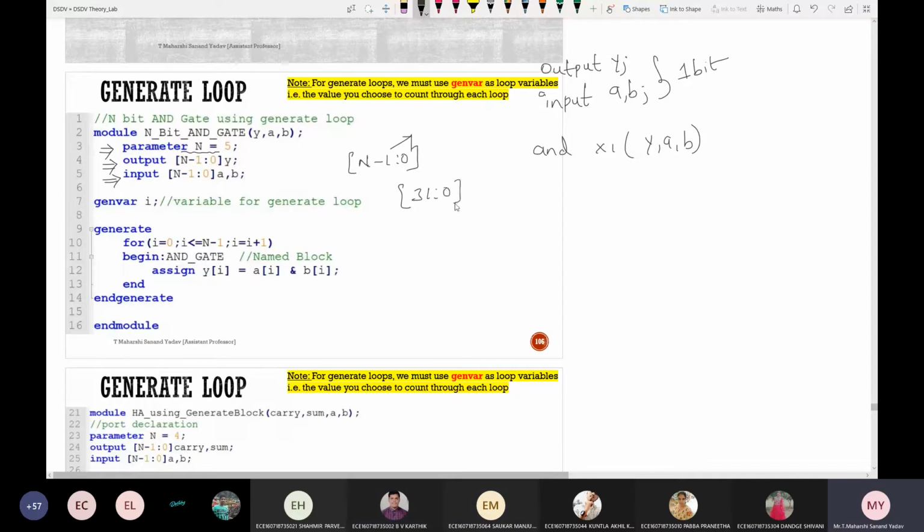Earlier we have written like this, 31 down to 0, and so on. The disadvantage with writing like this is that whenever we want to change the size, we need to change the entire code. But the advantage with this parameter style is that if you change this particular value, it will be enough. Suppose I want to perform the operation for 32 bits, simply replace this n value with 32. If you change a single line, the entire code will get executed, so it is very easy in updations. Here the size of n that I'm taking is 5, so 5 minus 1, 4 down to 0 is y, followed by 4 down to 0 for a and b.